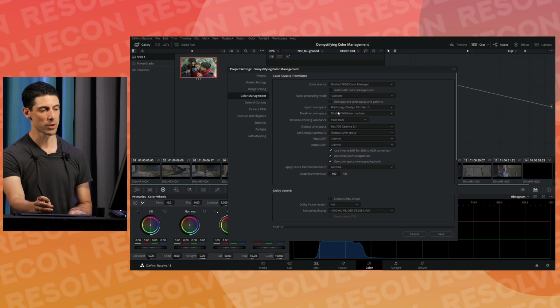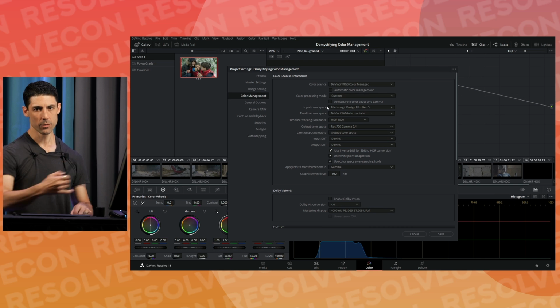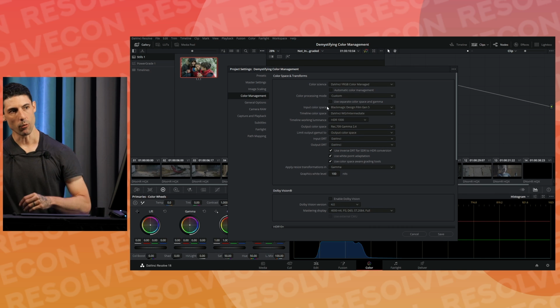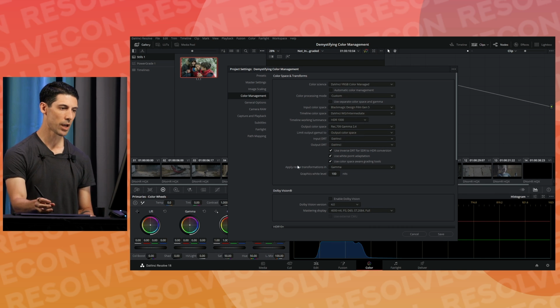And as we have time and as you guys have questions, I'm happy to go into more detail on what these other things mean. But if you just get those three things right, where are you coming from? What do you want to work in between? And where are you going? You're good to go. Okay?